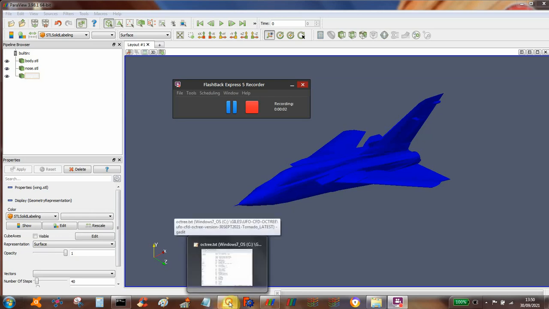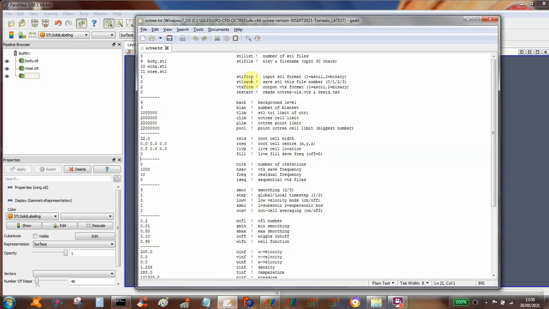Okay, so this is a brief introduction to the latest version of UFOCFD, the octree version. It's now got variable surface refinement, so you can specify the number of STL files you want to use, and then you can specify the refinement on each of those separate STL files. That means you can take your geometry and split it up into different parts and have different refinement on different parts.